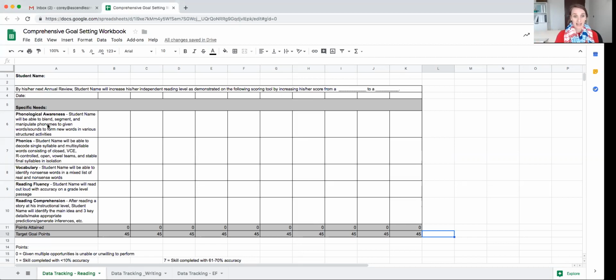Typically, what we like to see is one phonological awareness goal, one phonics goal, one vocabulary, one reading fluency, and one reading comprehension. The reason for that is because we want to make sure that we're targeting all 5 of those core components of literacy that have been identified by the National Reading Council as the key pieces that we need to make sure that we're setting students up for success.